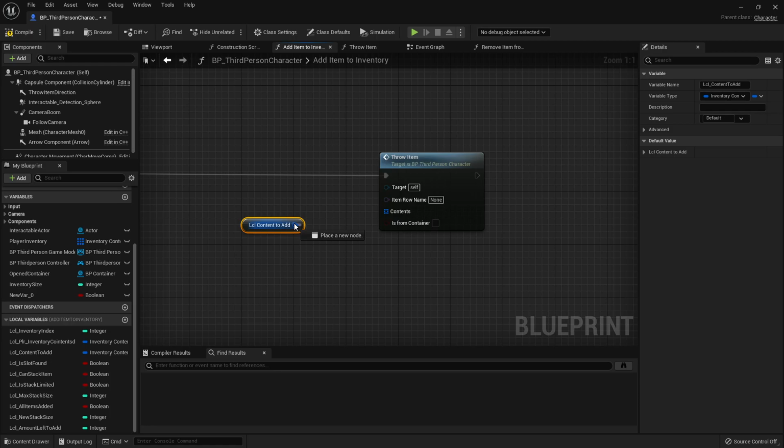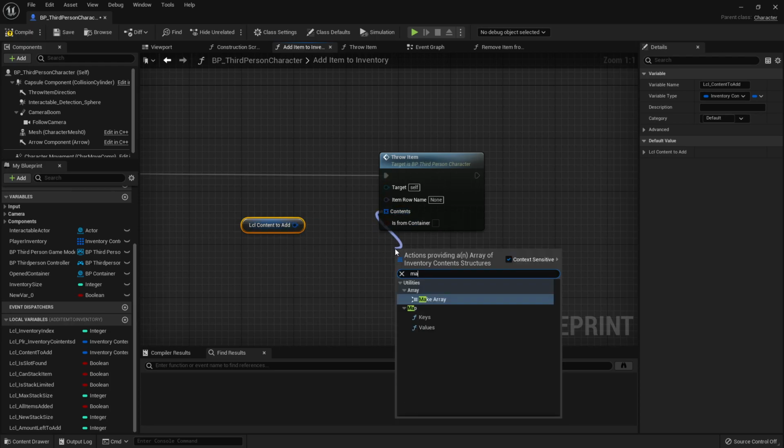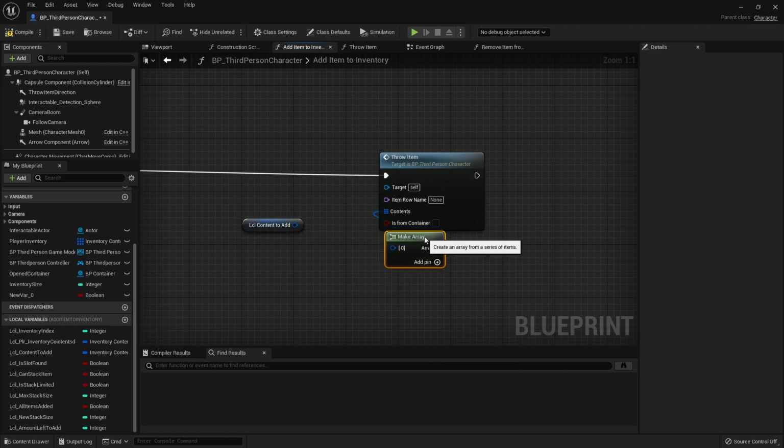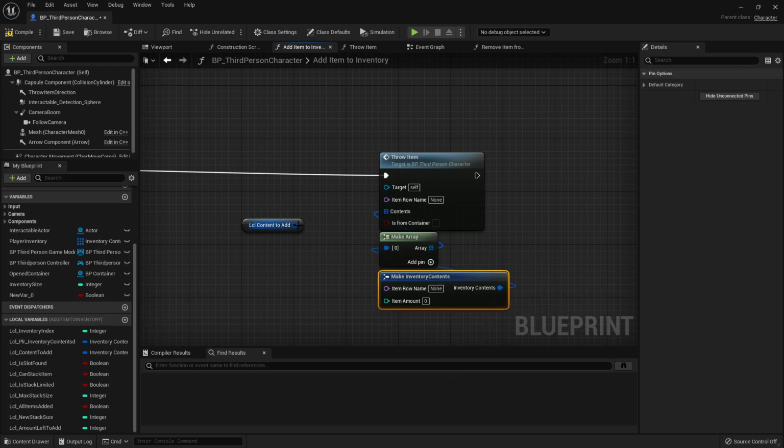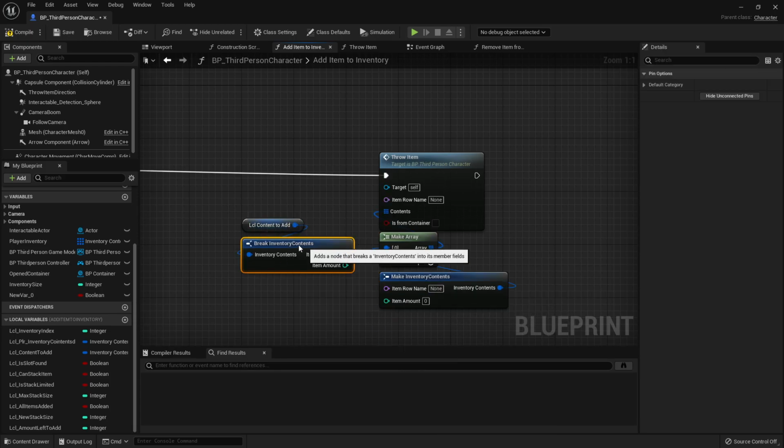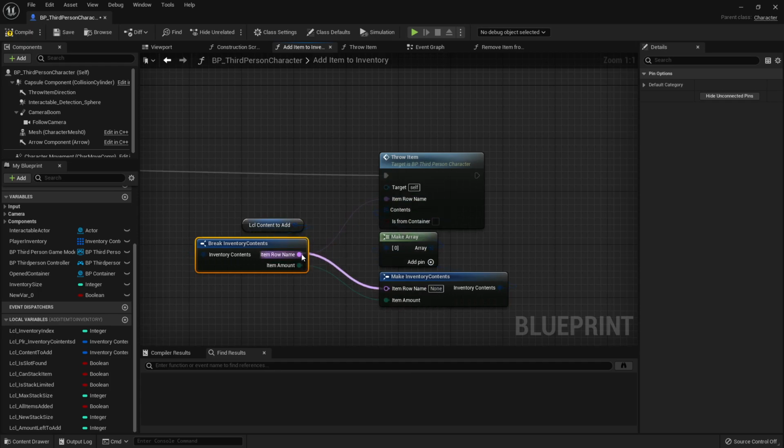And what we want to do is, let me see. Oh, we want to make a structure, obviously. So we're going to drag off the contents, and first we need to make an array. And from the array, we can make an inventory content structure. And then we can break our structure over here. So we can plug in the name directly and make sure that we plug in the name and the item amount over here. It's not from a container, so we're going to leave the boolean to false, and this should be good to go. So now the items that cannot fit in our inventory will be thrown back into the world.